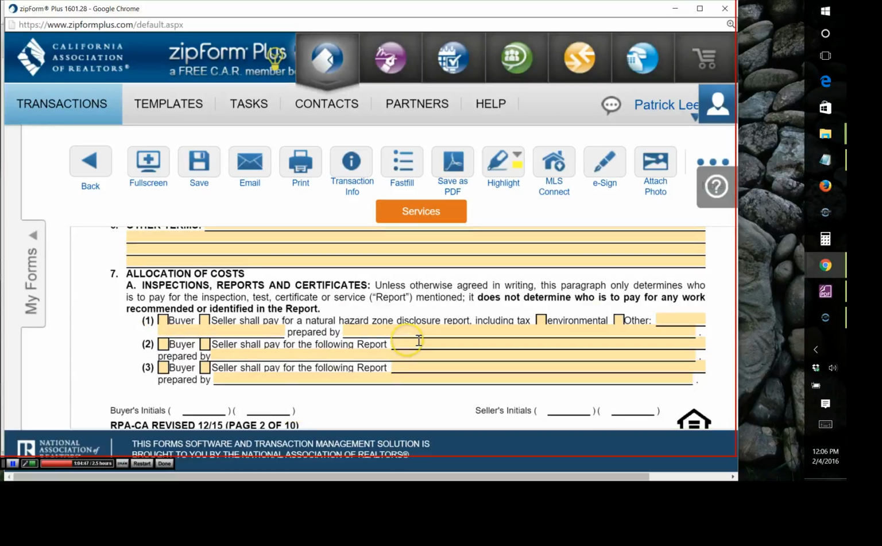Inspections, reports, and certificates. Notice it says it only determines who's going to pay, it does not determine who's going to do the work. The listing agent should have a copy of the natural hazard disclosure already, and I would look to see if they have an environmental. If I represent the buyer, I would suggest that they get one. If I was a listing agent, I would get the seller to get one, because as a listing agent I did not want the transaction to not close. If we don't have an environmental, the buyer might get one, and then the buyer might find something.